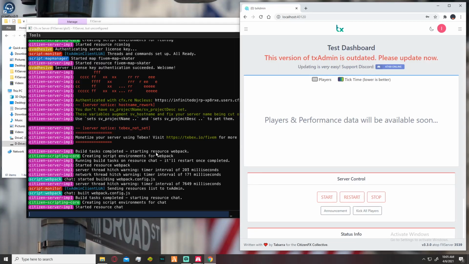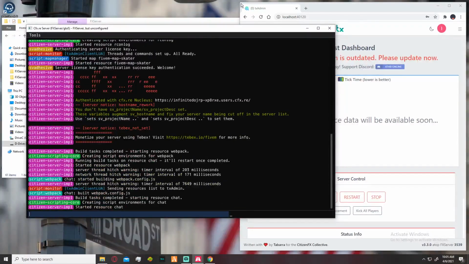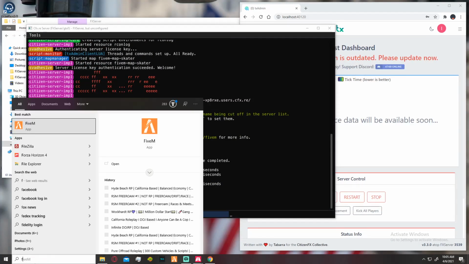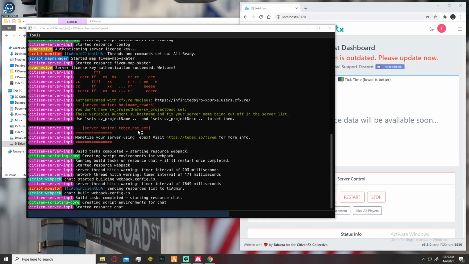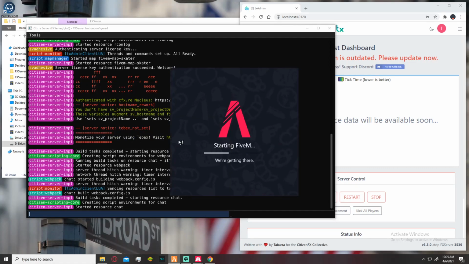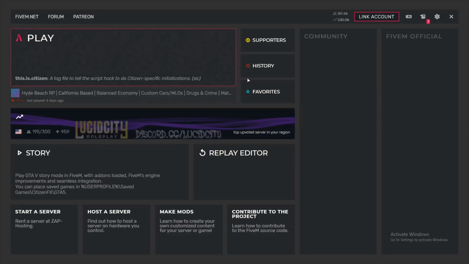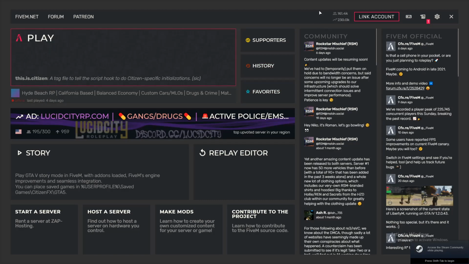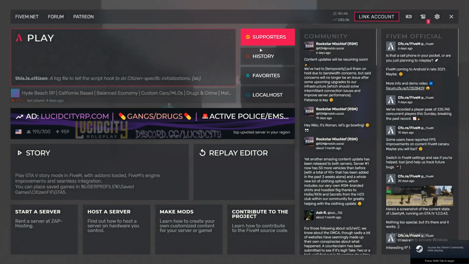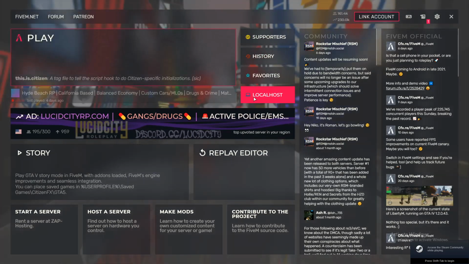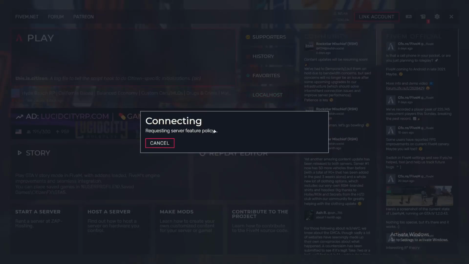And it started the resource chat, so we're good to go. So now we can join the server. So now let me launch FiveM. Let it load. Alright, so now we're gonna want to press, oh, that's not it. Press localhost, and this will bring us into the server.